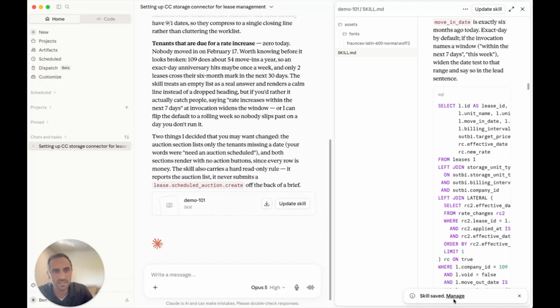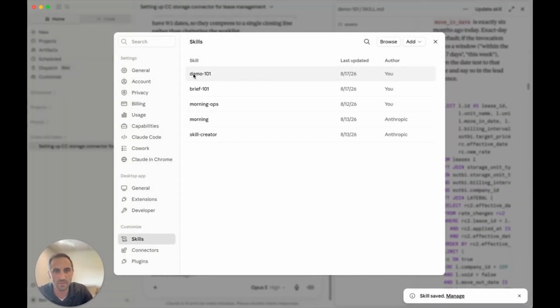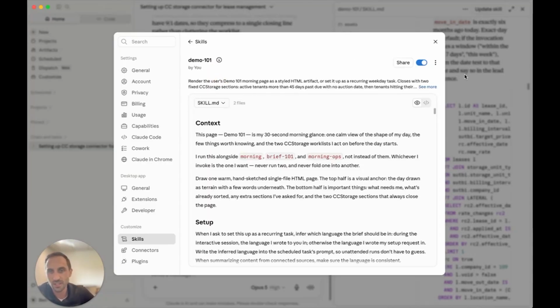And then it's going to say down here, save skill, and I can manage it. I'm going to go ahead and go over to the skill this way, then we'll go customize. Now you'll see here Demo 101 was created. All that I've added to this skill so far was, again, by default, it had the calendar in it and it had the email in it. And now it's also going to include the CCStorage connector. Once I select this though, I can go in and I can continue to edit in chat. I can edit with Claude or I can replace and download this skill file.